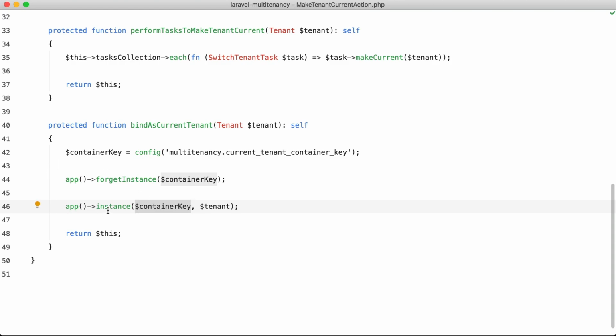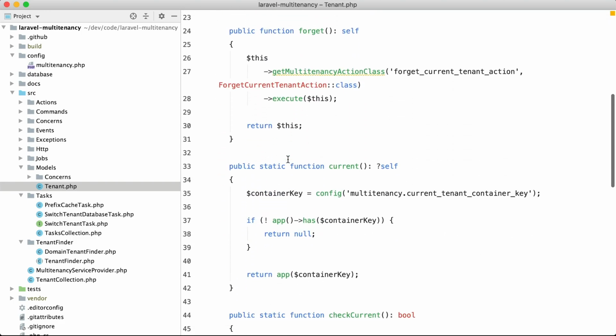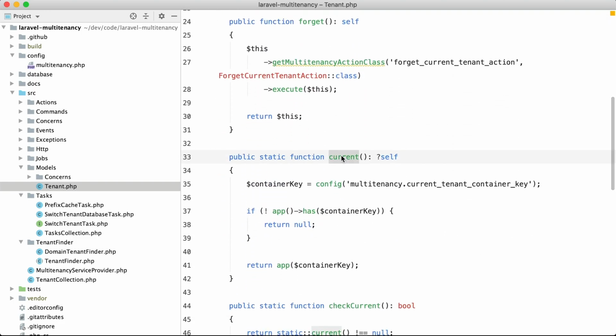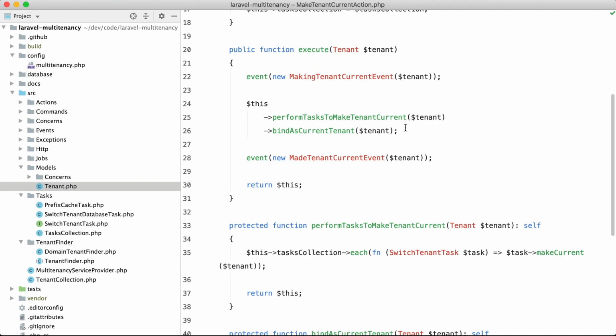Now, why do we do this? Well, let's go to the tenant model. If we go to the static current function here, then you can see when this function is being executed, we simply use that container key and check if it is set. And if it is set, we are going to return it. So this function will return the current tenant if it has been set. Let's go back to our action. And you can see that making a tenant the active one is actually quite simple. It's simply looping through those tasks and binding that tenant in the container.